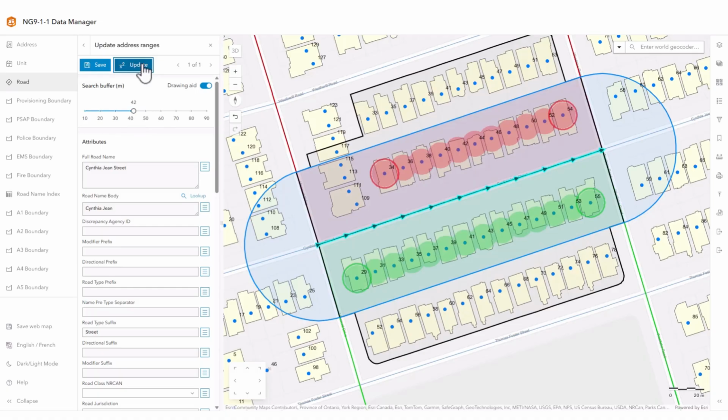The address points that will be used are highlighted in red on the left side and green on the right side, and the address range, direction, and parity attributes will be input to their respective fields. If you have selected more than one road, use a navigation arrow to update the next road. If everything is correct, select Save.